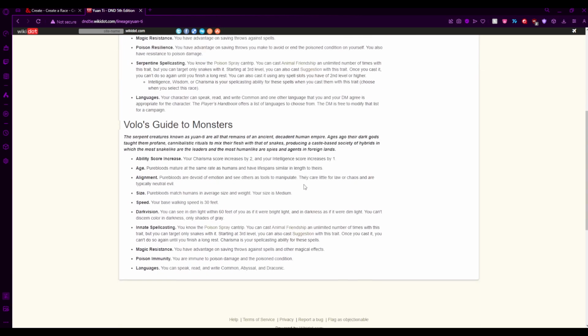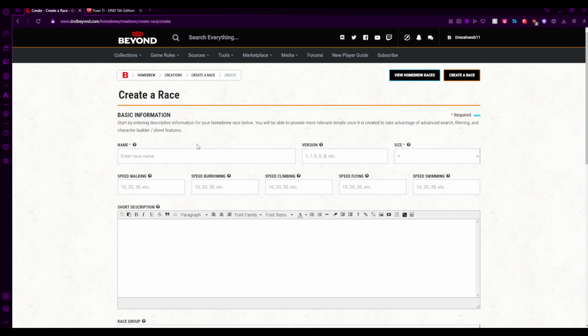So for creating a race, you just start by typing in their name, that's the name that's going to be displayed. You can ignore version. Version is just for if you are publishing your works, you have multiple versions that you want to keep updated, so people can go back to old versions of your homebrew, but you won't be doing that if you're just copying.